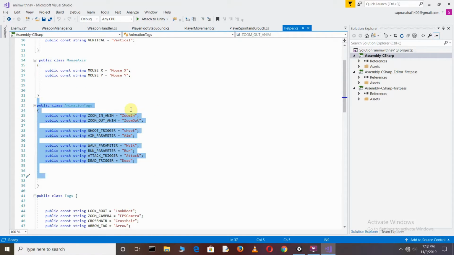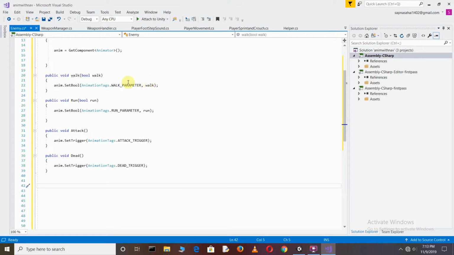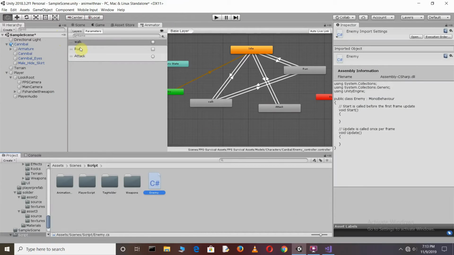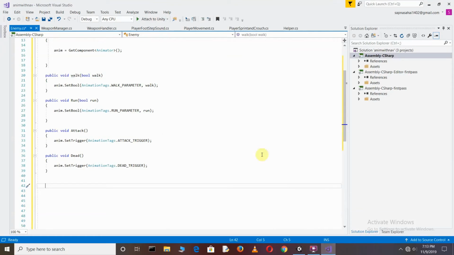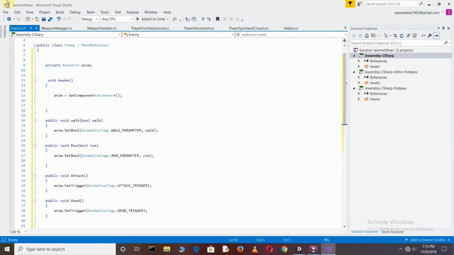Okay, so pause your video and just copy this public class animation tag, and remember that these names will be the same as you define over here. So here I define the walk, run and attack, and dead, as I define here the boolean, the walk and the run, and attack is the trigger.